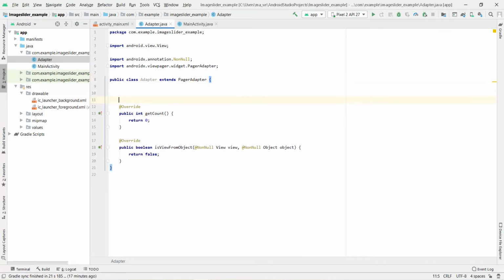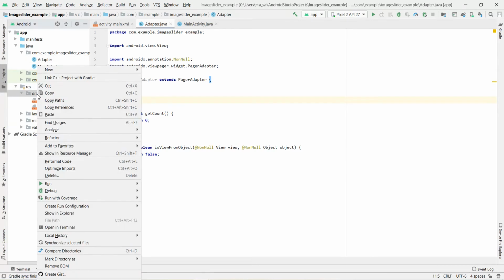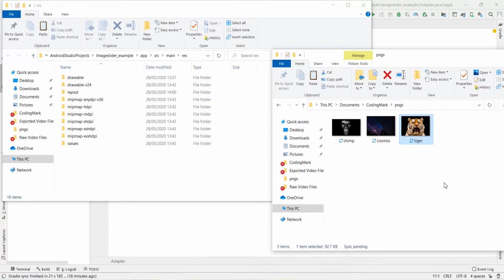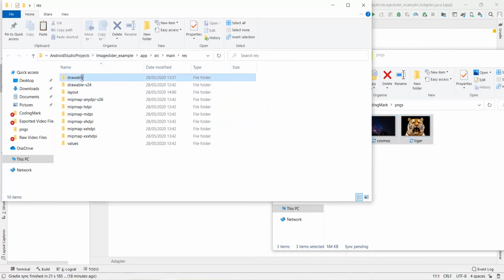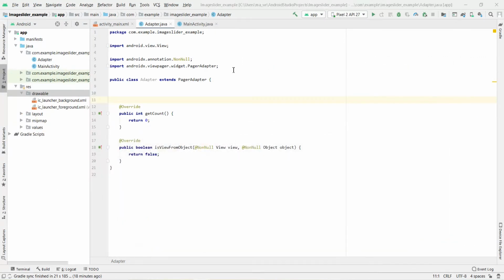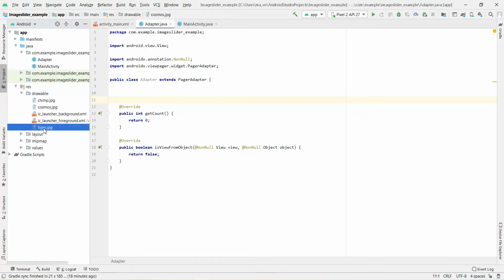Perfect. The next thing we want to do is take our images that we want to use in the image slider and put them into our drawables folder. There's a couple of ways which you can do this. You can just copy and paste them onto the drawables folder, or you can right click and go to Show in Explorer, find the folder which has the images you are interested in using, and just copy and paste them into the drawables folder. Once we've done that, when we open our drawables folder in Android Studio, we see that the images are now here.